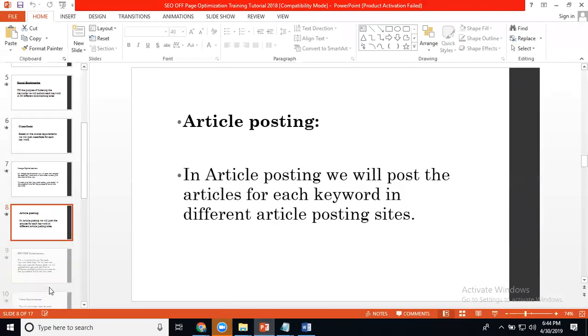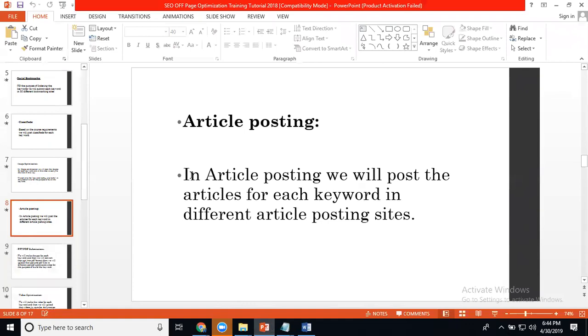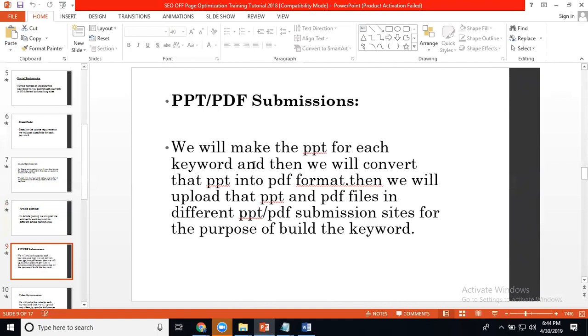And the next one is very important, article posting. To promote our article we use PPT and PDF. Three formats are supported: Word, PPT, PDF. But for user visibility we use PPT or PDF. PPT is converted to PDF. You can use a Word document also, but it is not as usable, and the content will not be seen properly. Most will use PPT and PDF. We will make a PPT for each keyword and then convert the PPT to PDF format. Then we will upload the PPT and PDF files on different submission sites, like Issuu, SlideShare, and others.